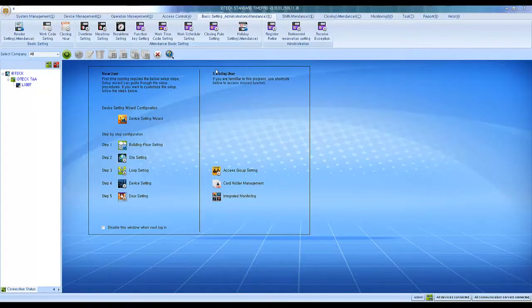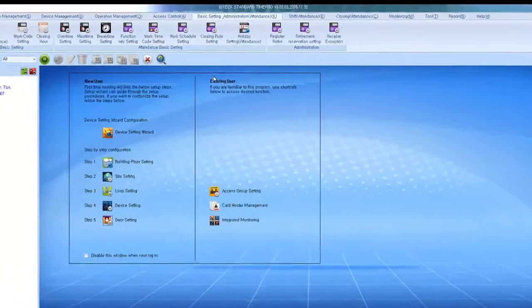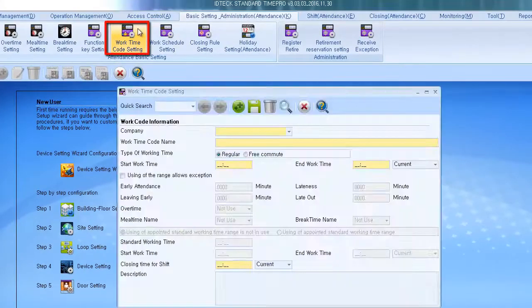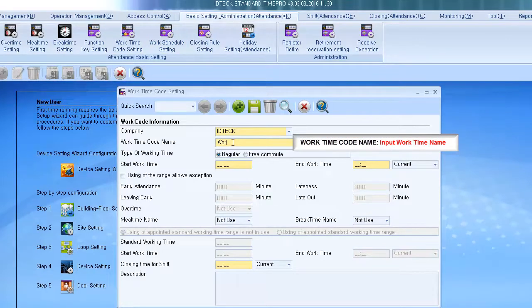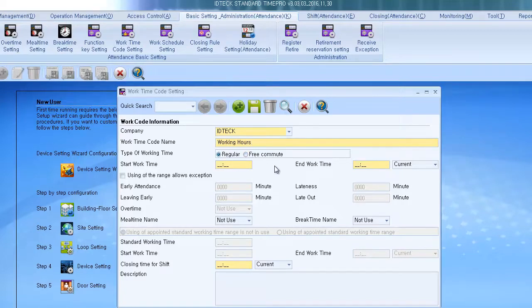To have a work schedule, we need to set up a work time. Select the company. Input a name. Let's say working hours, as for example. If it's a regular or free commute, regular means from 9 to 5, while a free commute means more of flexible hours. So let's indicate a start time of, let's say, 8 o'clock in the morning. And within the same day, I end at 5 o'clock, 24-hour format.